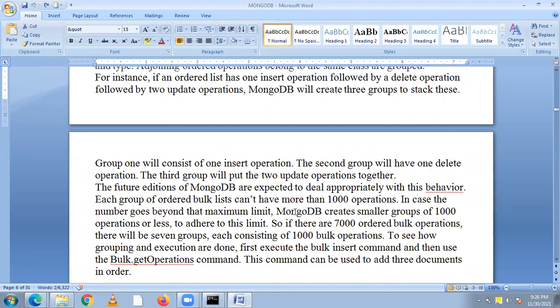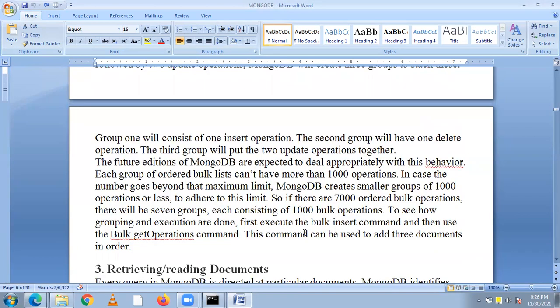Future editions of MongoDB are expected to deal appropriately with this behavior. So this is beyond the limit of number of seconds. So the bulk.getOperations command. This command can add 3 documents in order.